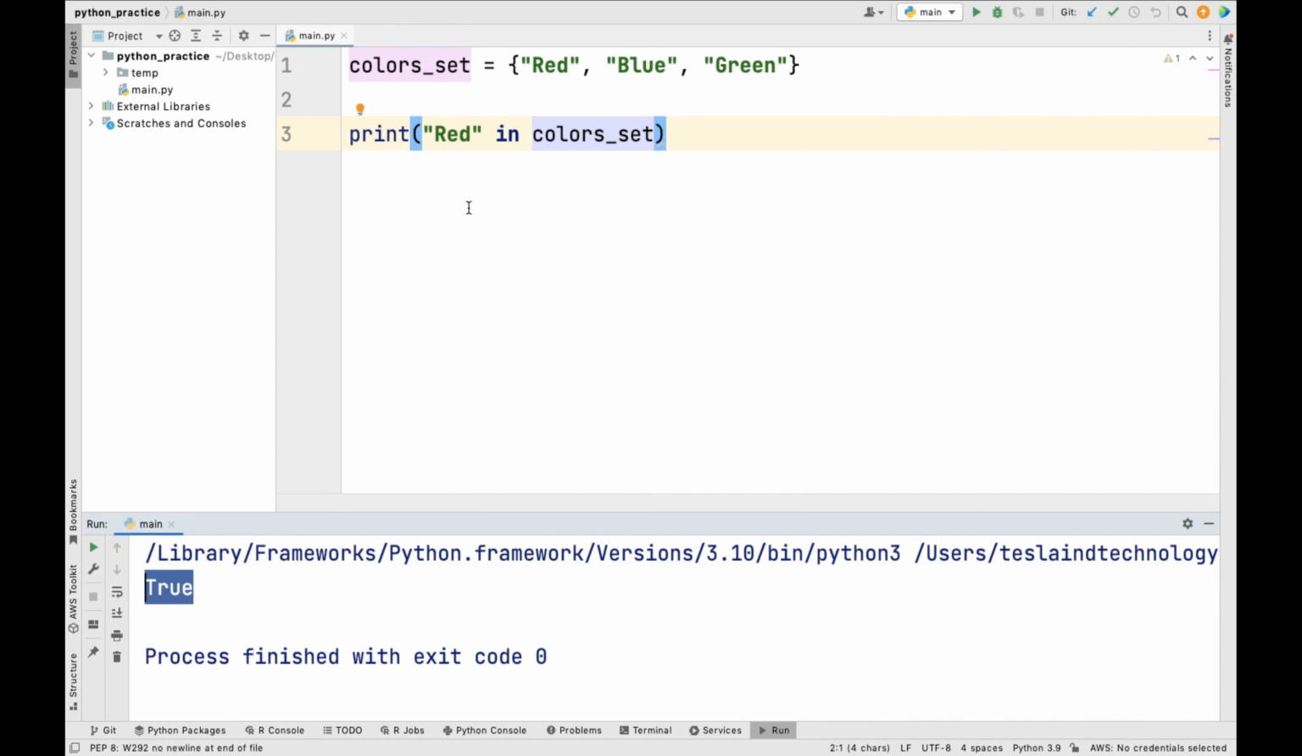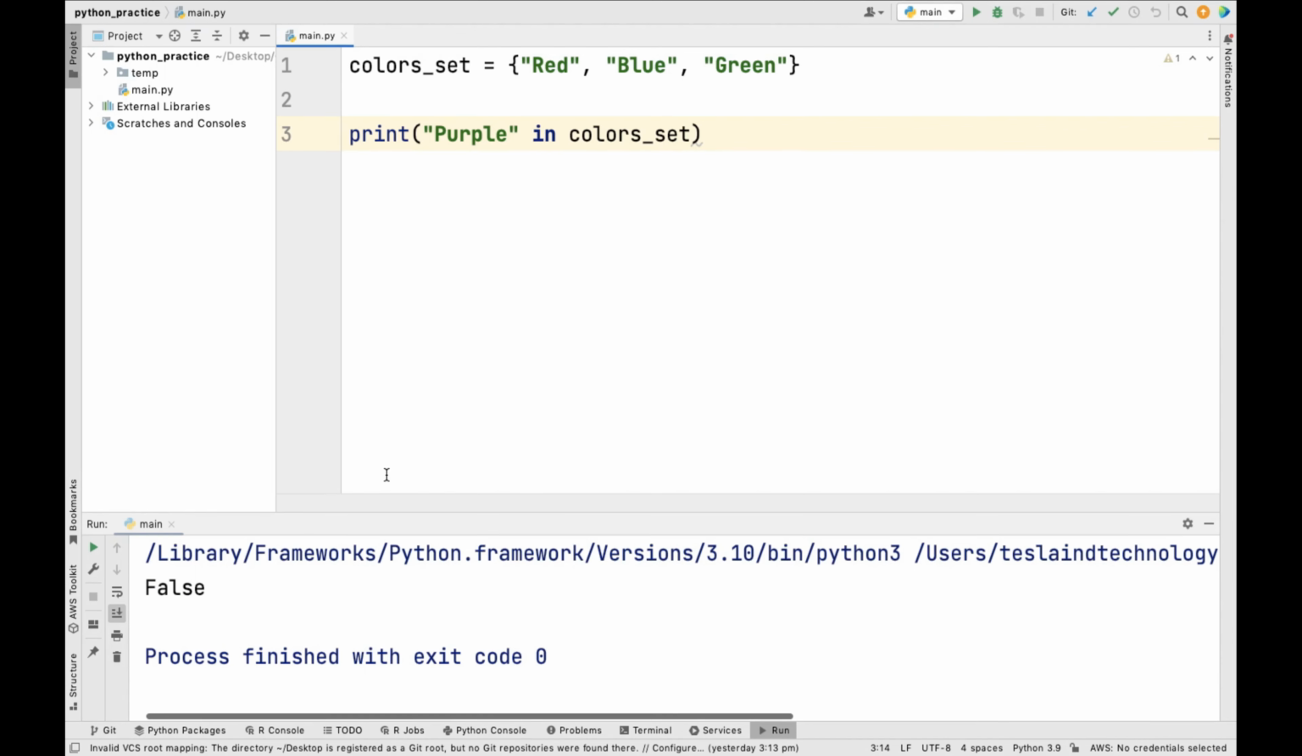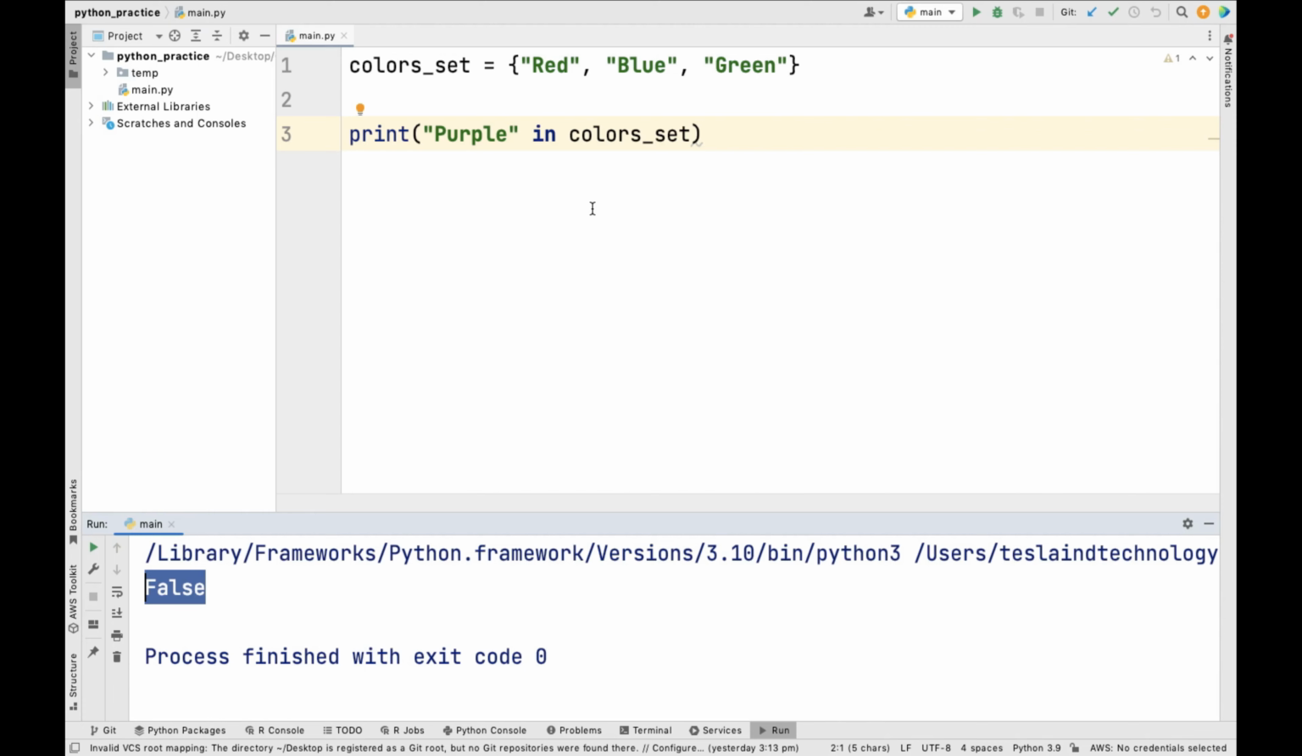Now we check whether the purple color is present in the set or not. Here we change red to purple. After running this program, you can see a false value has been written into the console.